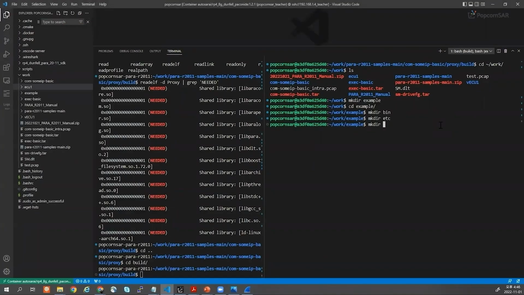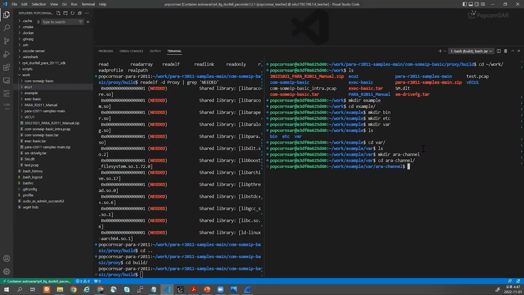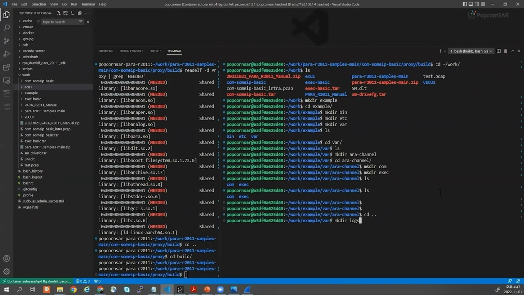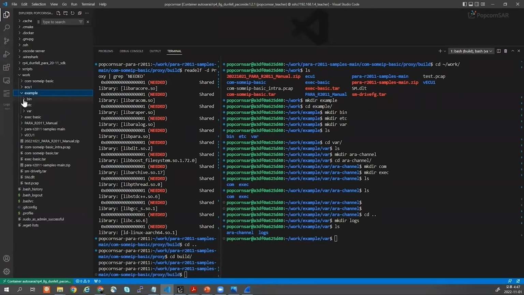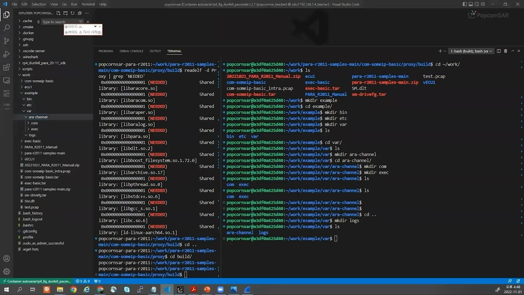So, let's create KDR. It looks like this. Next, in the var folder, there's something called ara. It's an ara channel. Inside ara, you'll find the computer and exec folders, which are created like this. And inside the var folder, there's a logs folder. So, if you look at it like this, it should be created in the above folder structure.